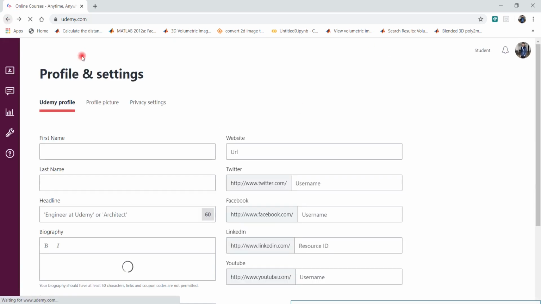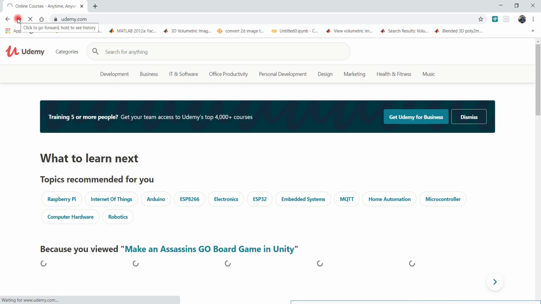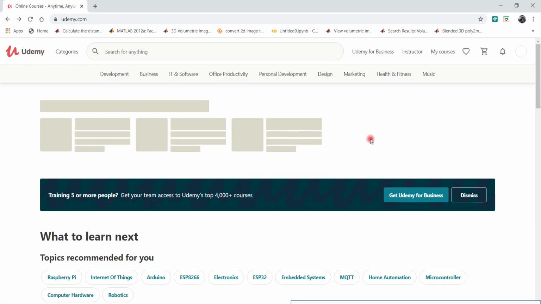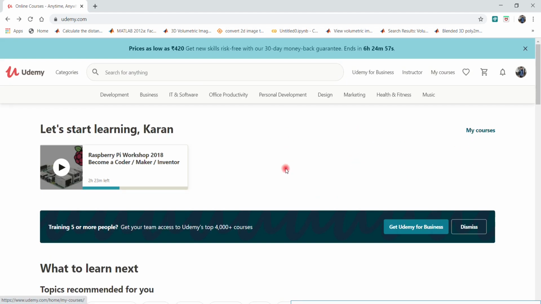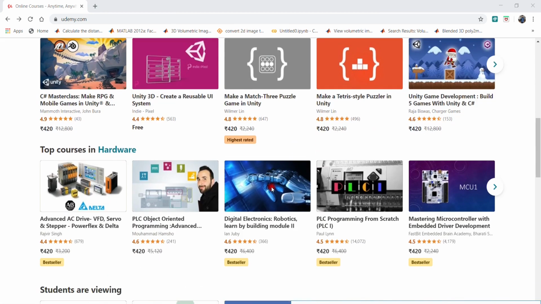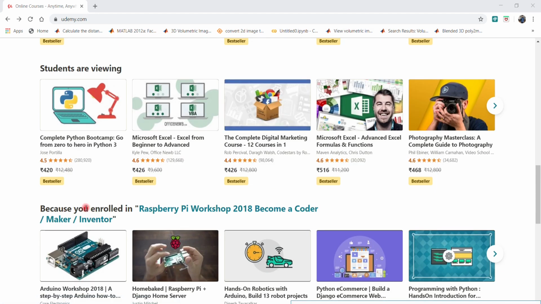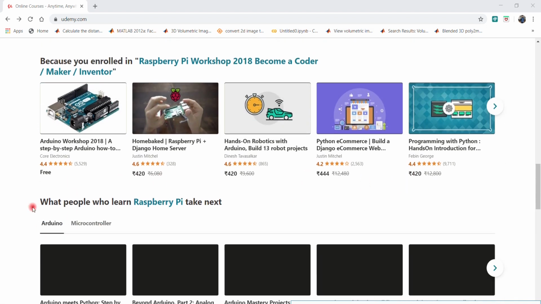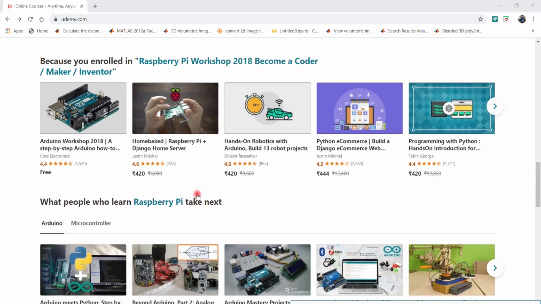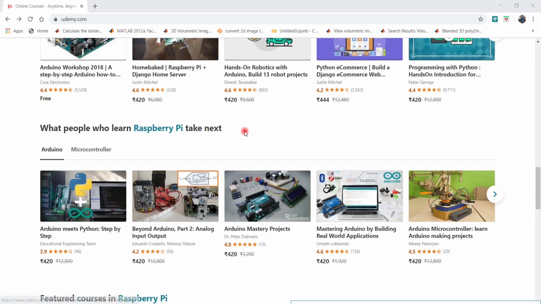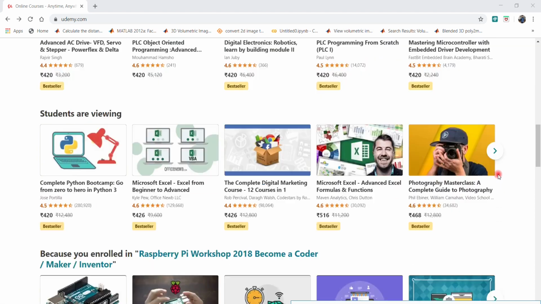Let me go back to the screen. Okay, so this is my home page. Then scroll down to access all the pages. So this is the recommendation section, because I enrolled in a Raspberry Pi course in 2018. This is course recommendation. You can see all courses are paid and this one is free. Okay, so this is only one course that is free, but we require all free courses and certificates.